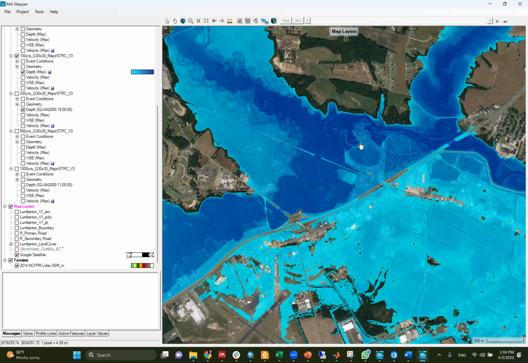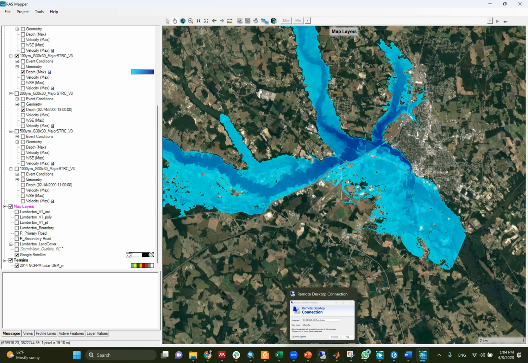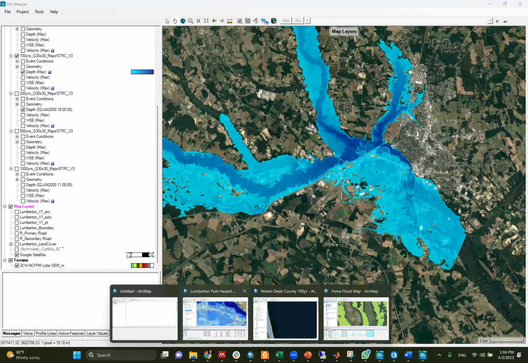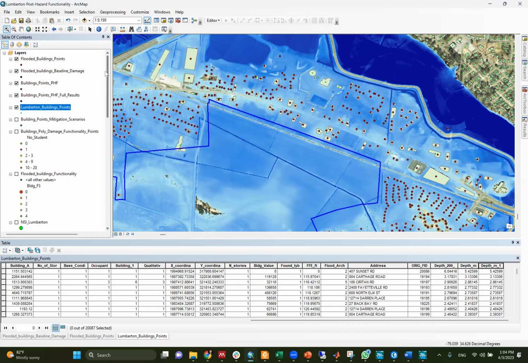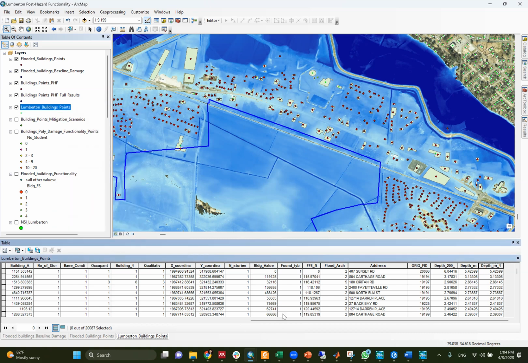All right, so you already have the hazard maps, you already developed it, or I give it to you, and then you will take it to ArcGIS here. And then you will have your building points. I will give you a shapefile called Lumberton building points. If I open this shapefile, you will find a bunch of data.